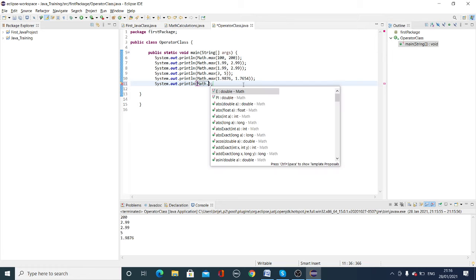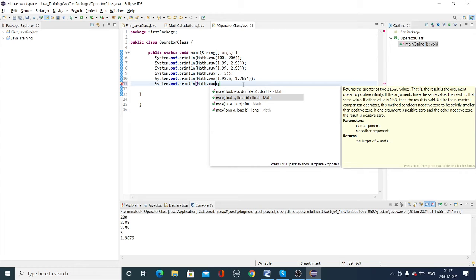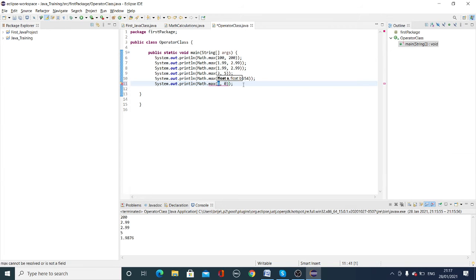Math.max. So in here, see, I have selected float a, float b. Does it give anything inside float a or float b? No. This argument you have selected is saying that you can enter a float value. But even if I enter an integer, does it make any difference? It will give me the correct result. So these suggestions are showing the parameters and the arguments they accept. Any other question?